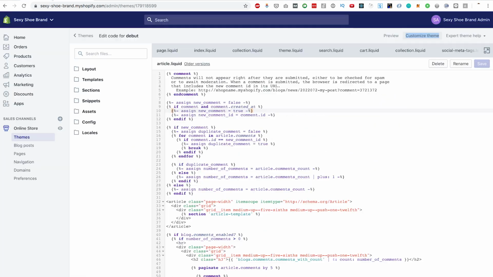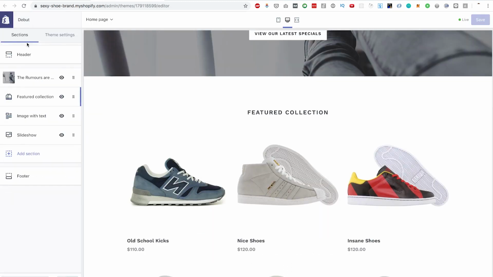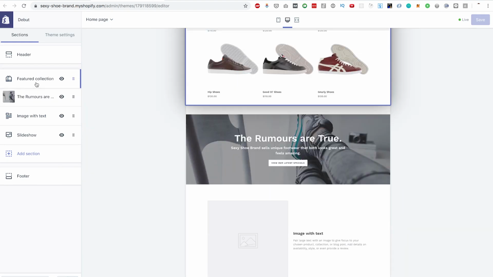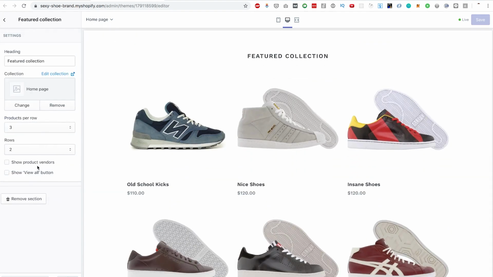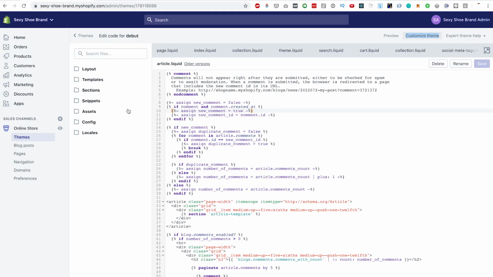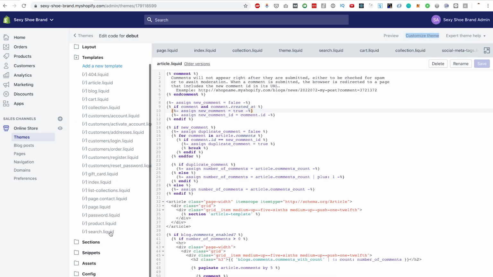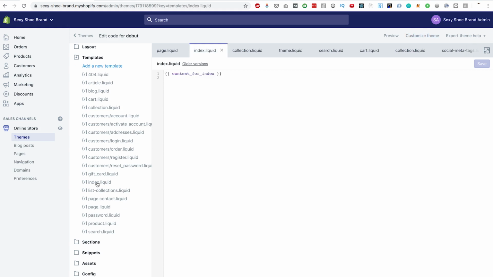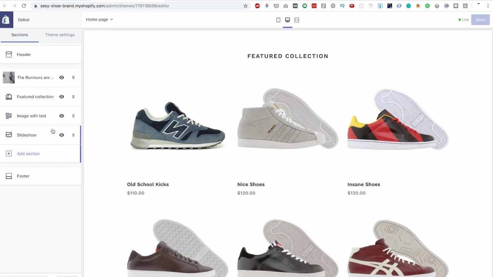Now, I need to say one thing on the homepage. You notice how on your homepage, you've got all these sections that you can actually reorder. You can delete a section altogether, or you can even add a new section. And that is because your homepage has a special tag on it. It's the content_for_index tag. Okay, so if I go into index.liquid, you've got this tag content_for_index. If you put that on any of your templates, you're going to get the same thing. You're going to get this really dynamic block that you can add in multiple sections and reorder them.